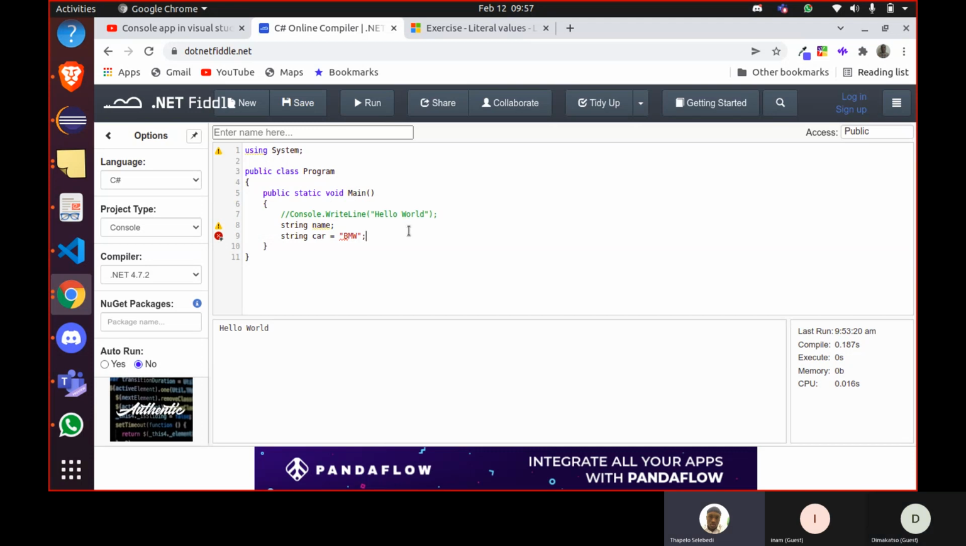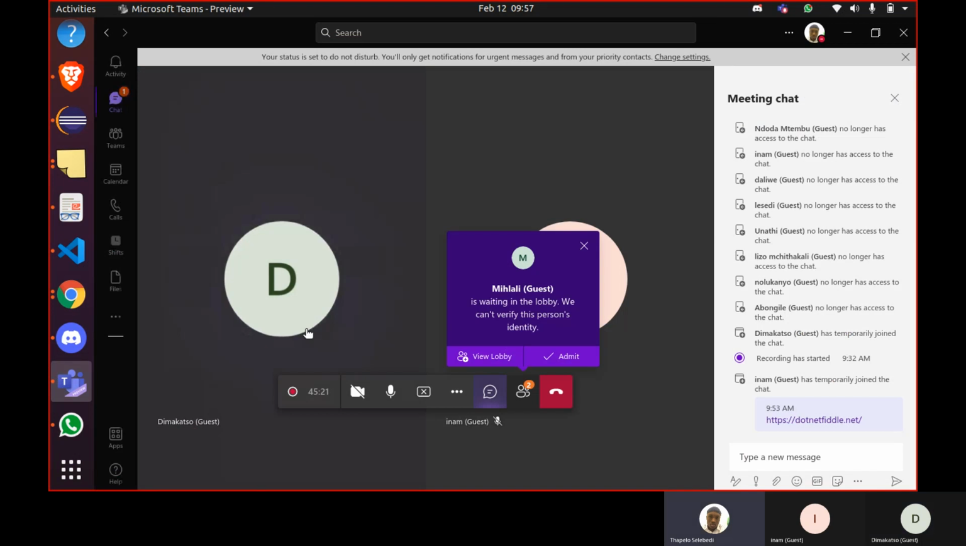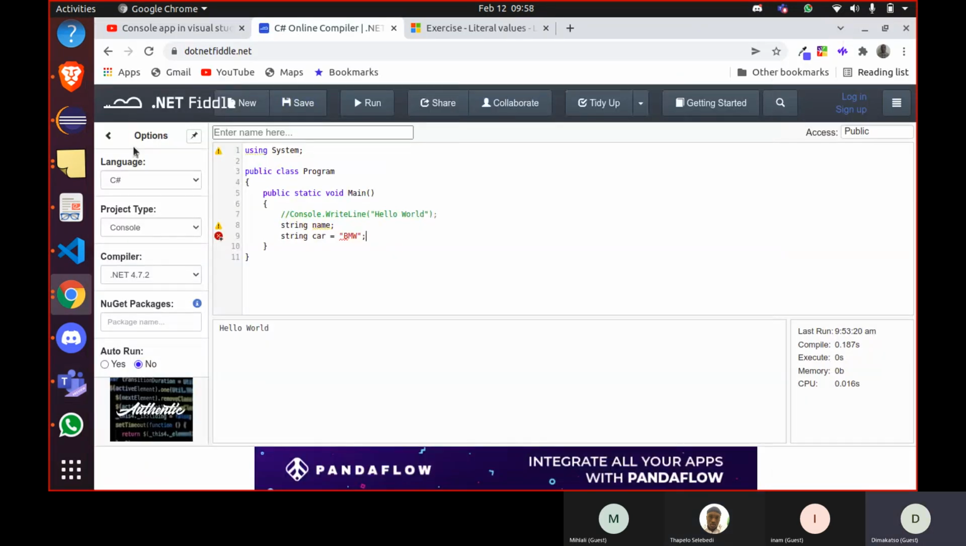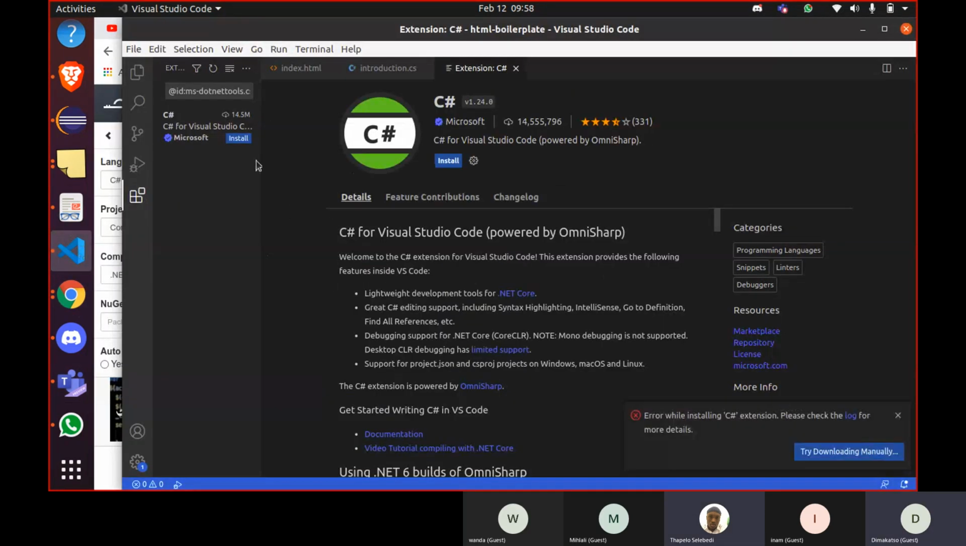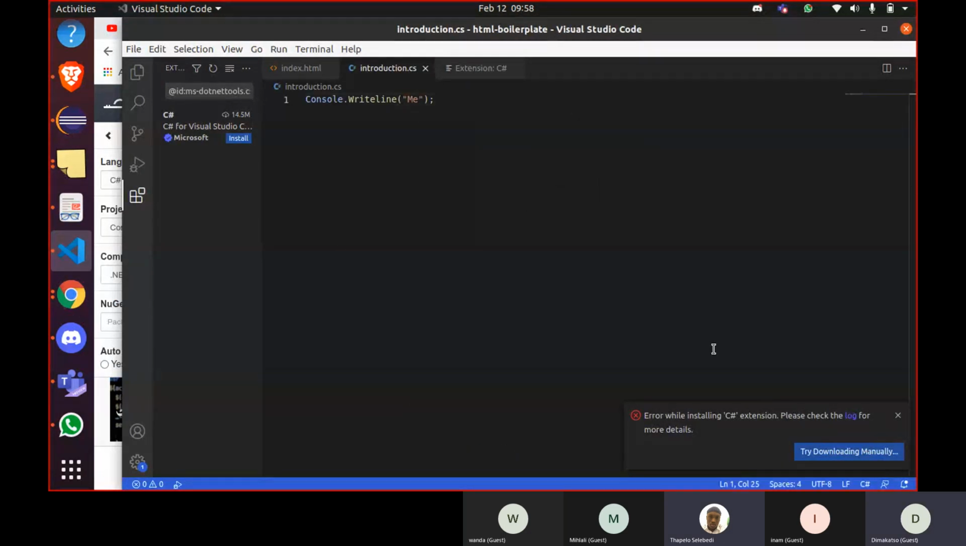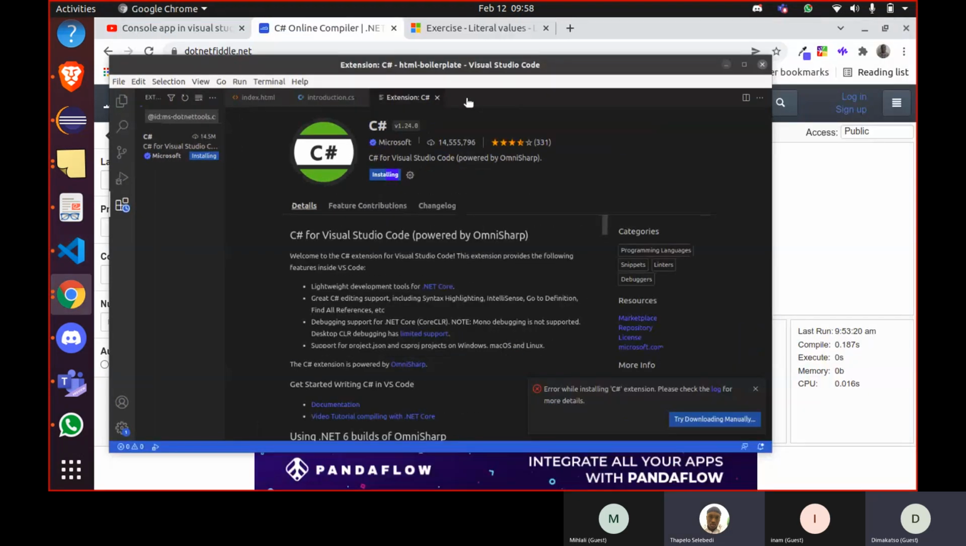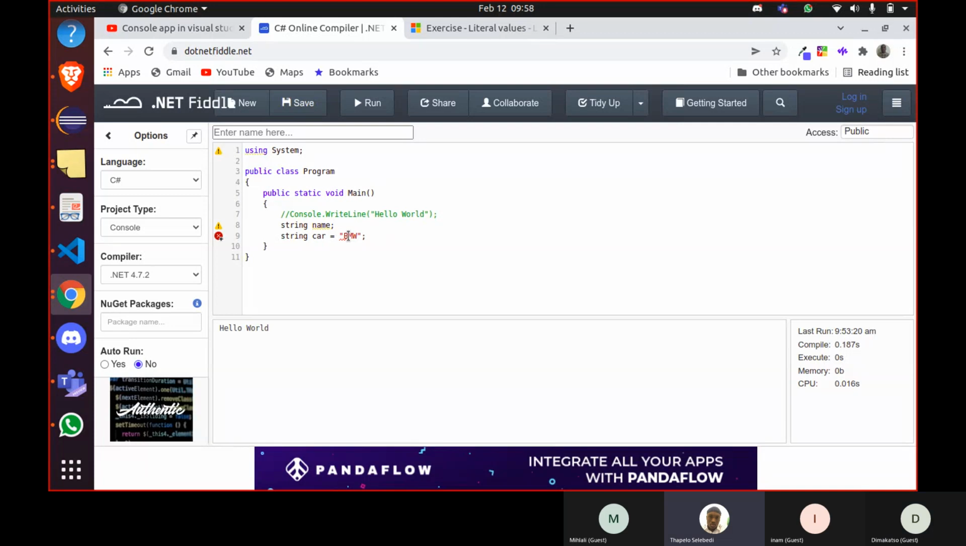If you don't use an IDE, you get these kinds of problems, and that's what Tini complained about. Error.